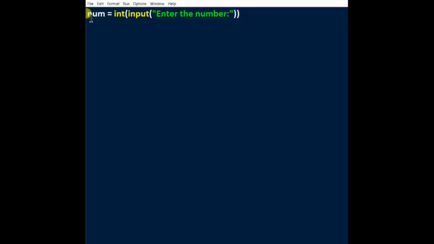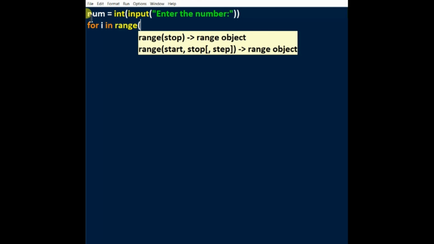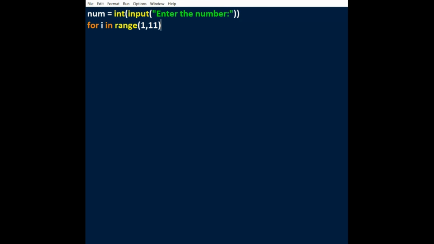Next line we call a for loop. For i in range. We use the range function. In the range function, the first number is included and the last number is excluded from the range. That means 1 is included in the range and 11 is excluded from the range. So we count numbers from 1 to 10. Colon.